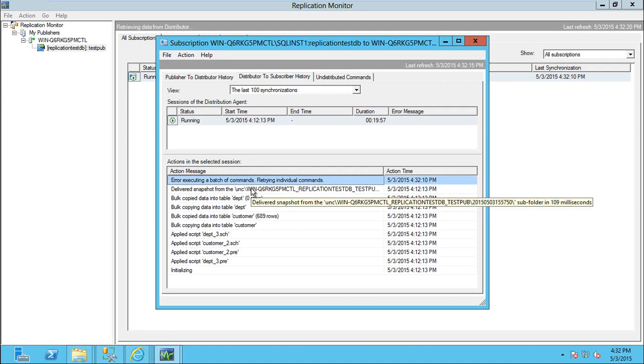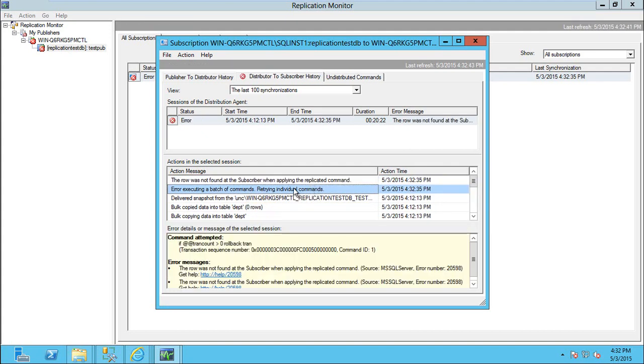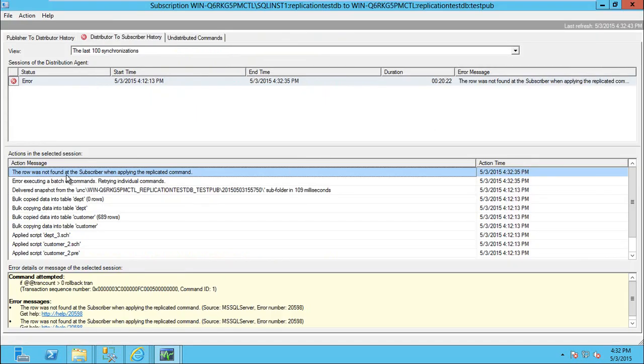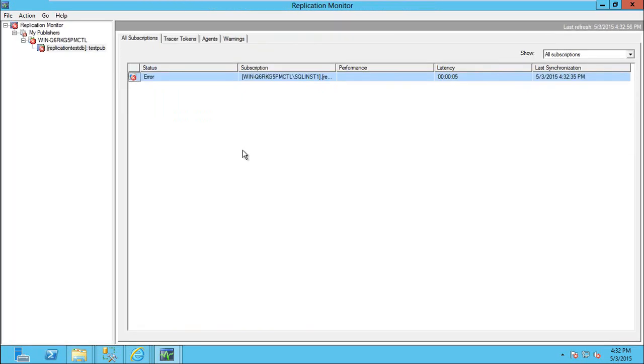If one of the commands in the batch has a problem, then it will retry every single command from the batch. Okay, that's what it says. I tried to execute as a batch, but the batch has some problem. That's why I'm retrying individual commands. Refresh. Now you see that it retried a couple of times and finally it spit out the error. You can see here: the row was not found at the subscriber when applying a replicated command.